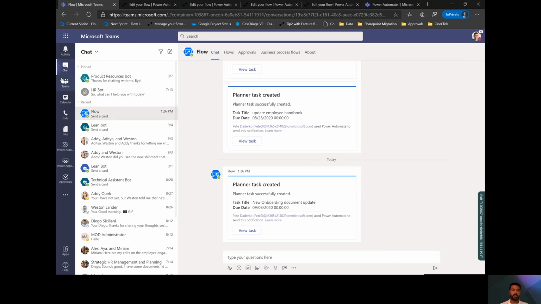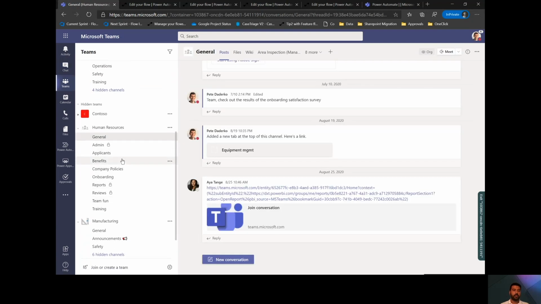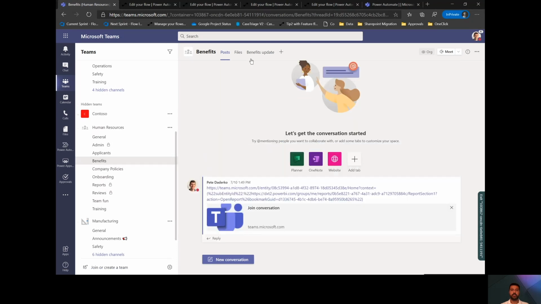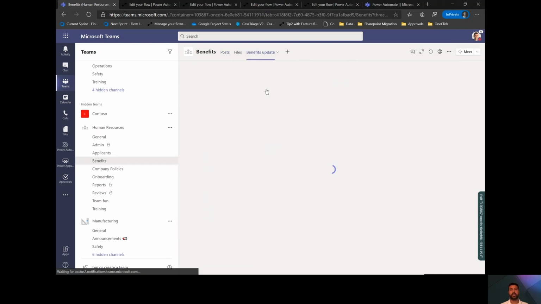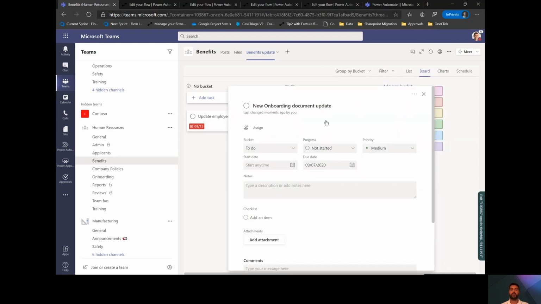And just to prove that it actually exists, if I switch back to my team and go into my benefits channel, which is where this planner board is pinned, if I switch to that particular planner tab, you can see the new task that we created present over here. So it's in the to-do items bucket. So it says new onboarding document created. If you wanted to, you could add more details in here to sort of flesh this out even further, but that's up to you and your organization on how you want to manage that process.